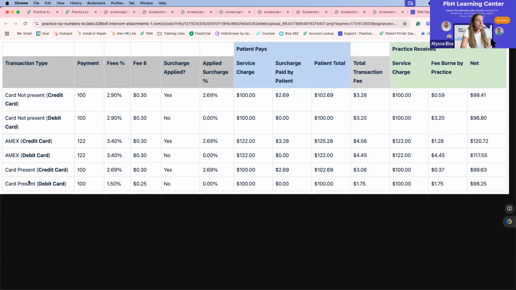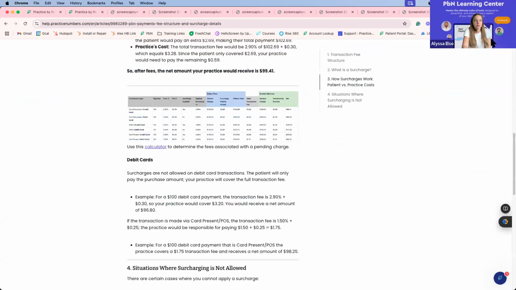And then when it comes to debit cards that are paid in office, that surcharge fee drops to $1.50 with 25 cents. So the patient, in this case, isn't surcharged anything since it is a debit card, but the practice is only going to pay $1.75 as opposed to that $3.20. So that's the breakdown of the fees there.